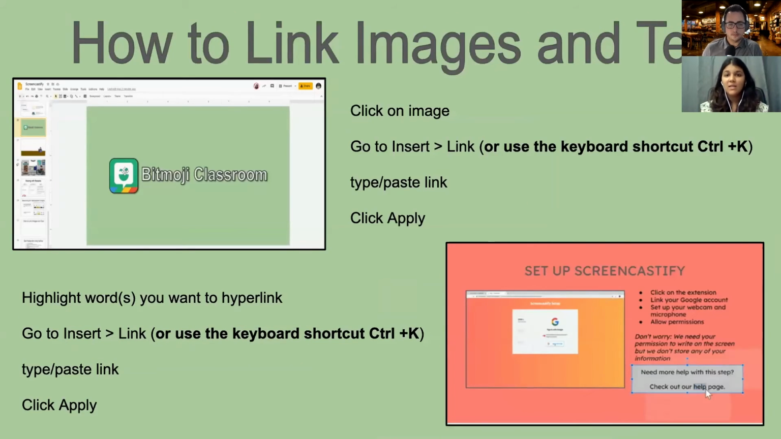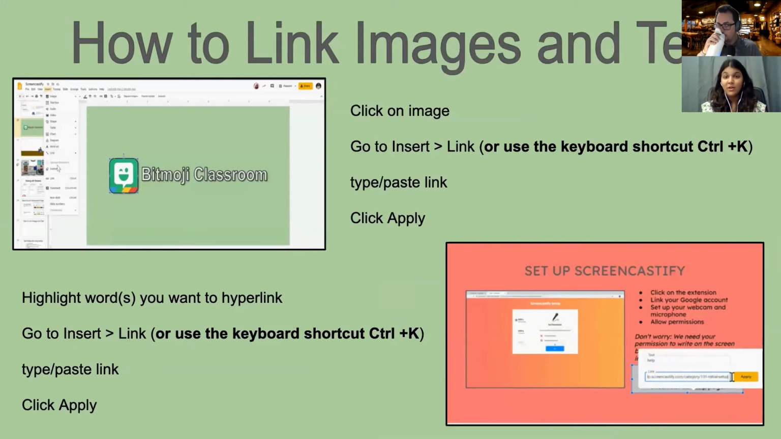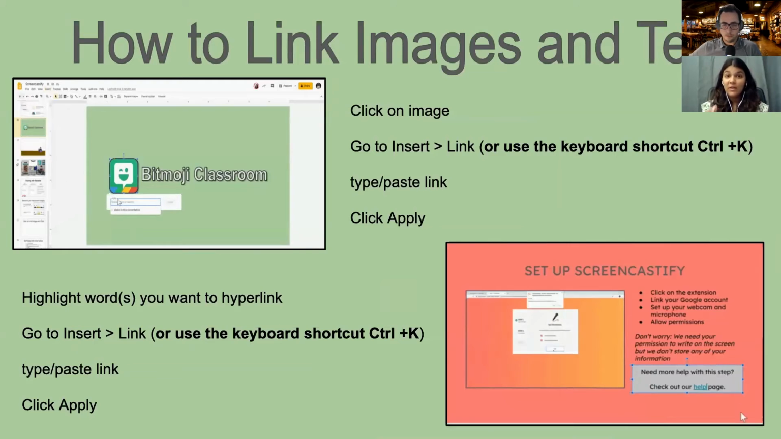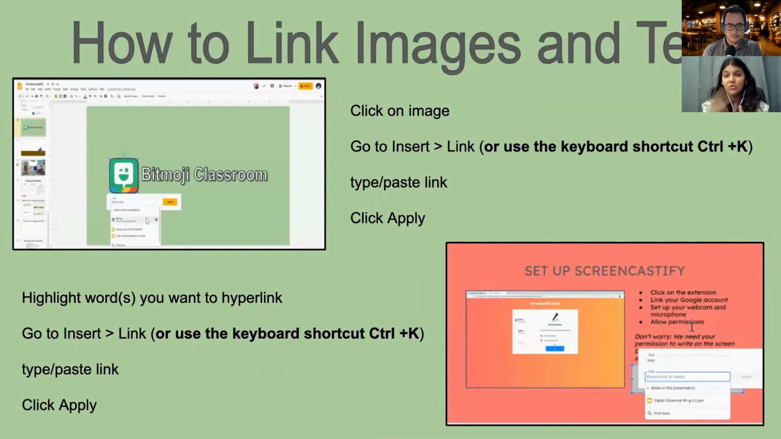And then how to link images and text. A major thing with the Bitmoji Classrooms is that everything's clickable. Everything's hyperlinked. You should be able to click on it and it either takes you to another slide within the presentation or it takes you to a website. So how can we do that?